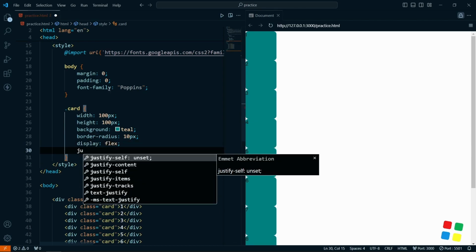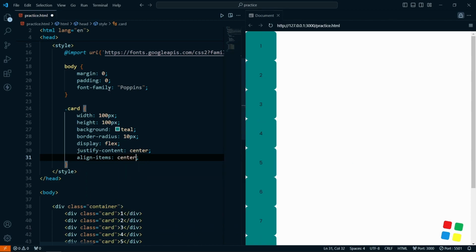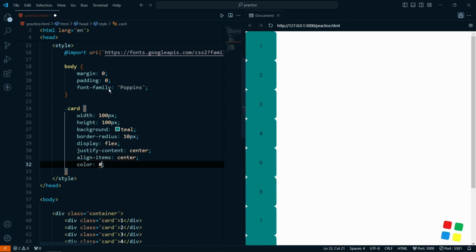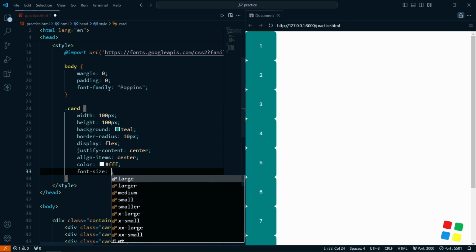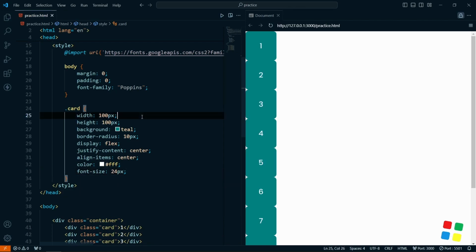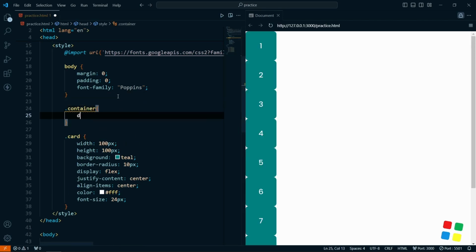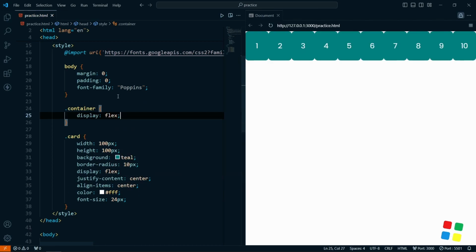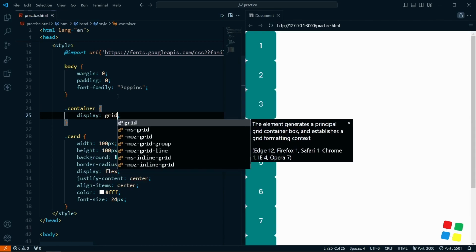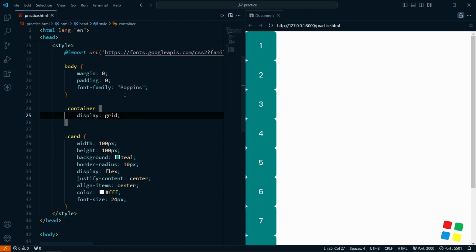I'm just centering the element. Okay, just a second. Yeah, now we can see we have 1 to 10 elements, right? Same way, if we use display flex, it will come into one single line. Let's see what will happen in the grid.